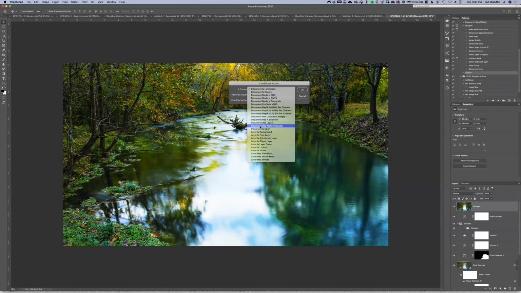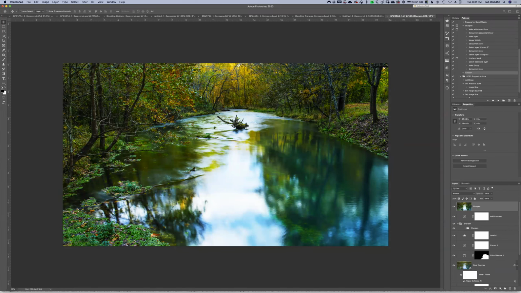This is all you have the option to say. Is it a layered background? Is it a profile of sRGB? Is the layer visible? Is the layer locked? Is it a pixel layer? It's all these different things that you can use, but you can't just create your own. So when you do this, say if it's landscape, and then prepare for social media, whatever you select, whatever these are, and you say okay, then it creates your if statement over here based on what you select.